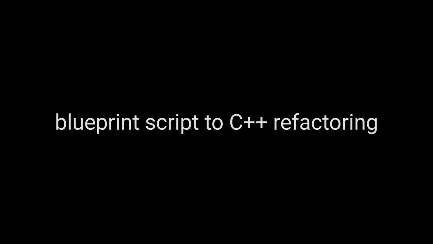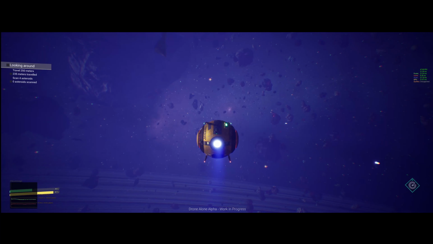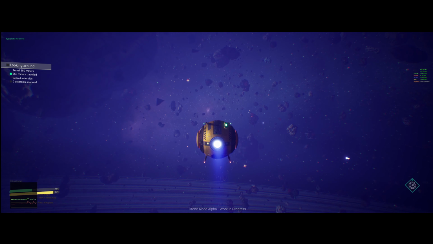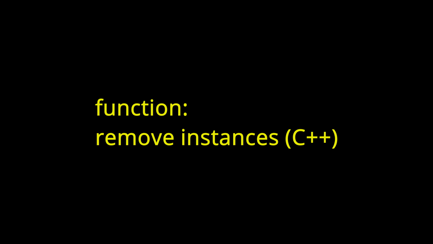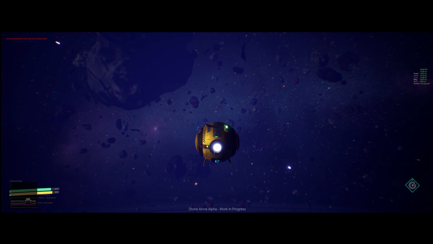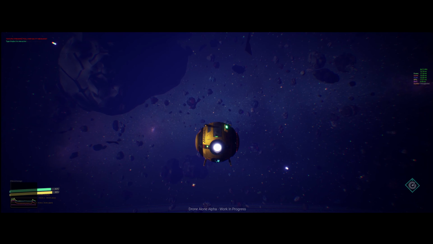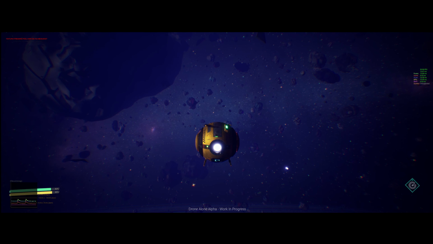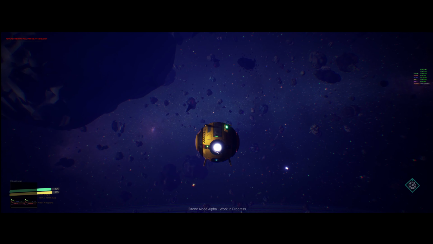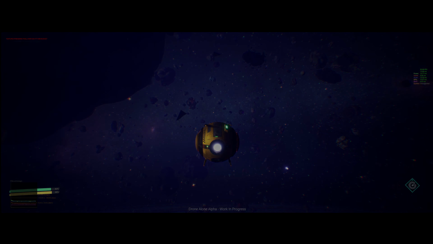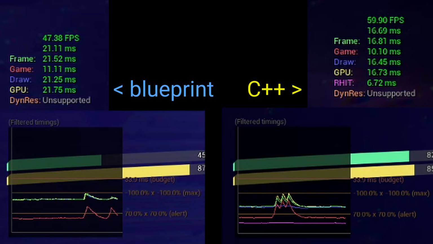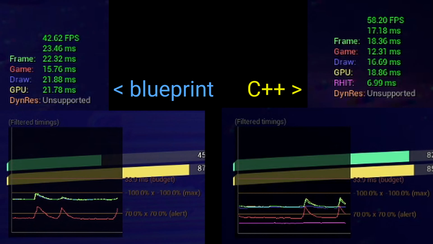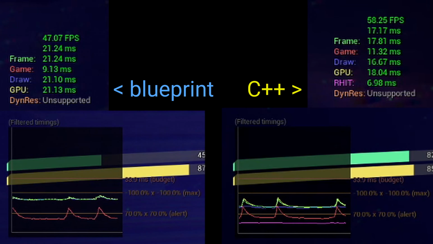Another thing I've done that's hard to demonstrate here, but basically I've converted some of my blueprint scripting into actual C++, which is much faster. So here's an example of a function called remove instances from instanced static meshes, which creates spikes as it operates. When you're running this in Blueprint, it has a higher performance hit, making more impact on the render time compared to C++.